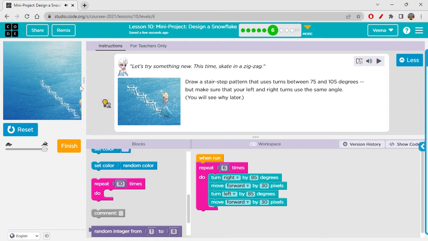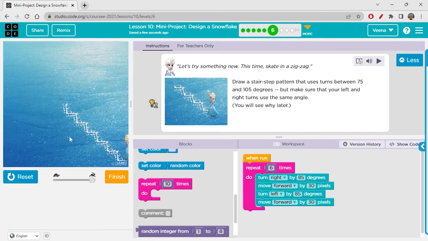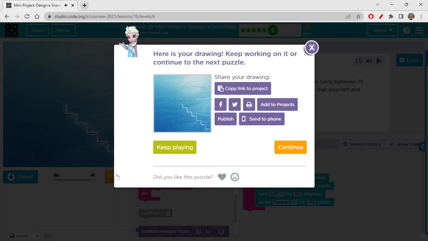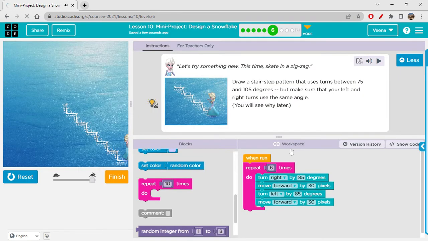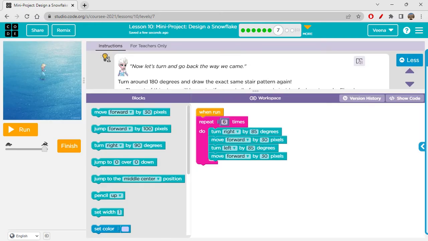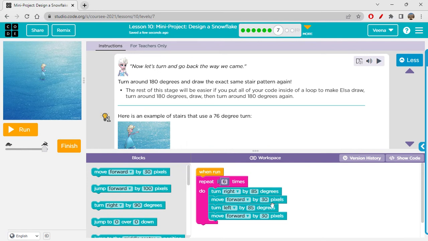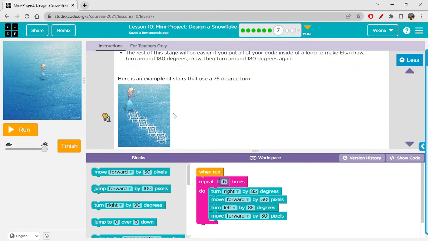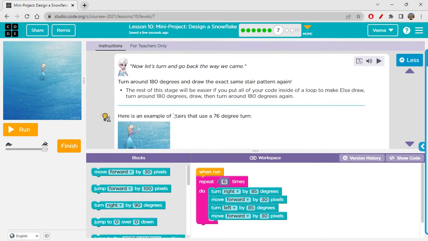Okay, cool. You have the same type of pattern, right? So yeah, we just wanted this. Now let's turn and go back the way we came. Turn around 180 degrees, and draw the exact same stair pattern.